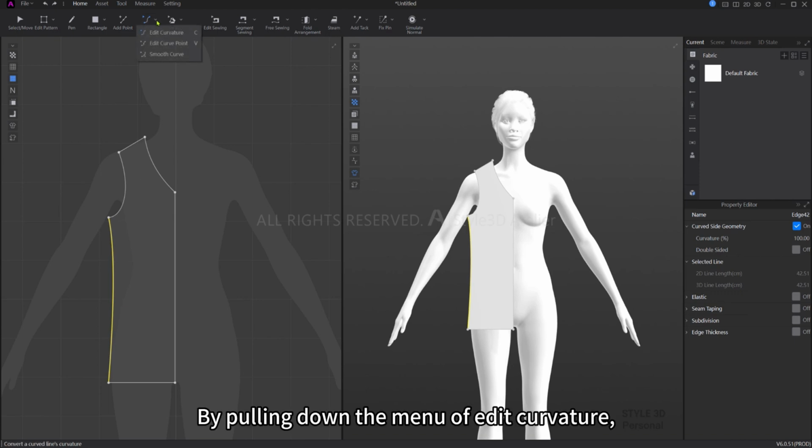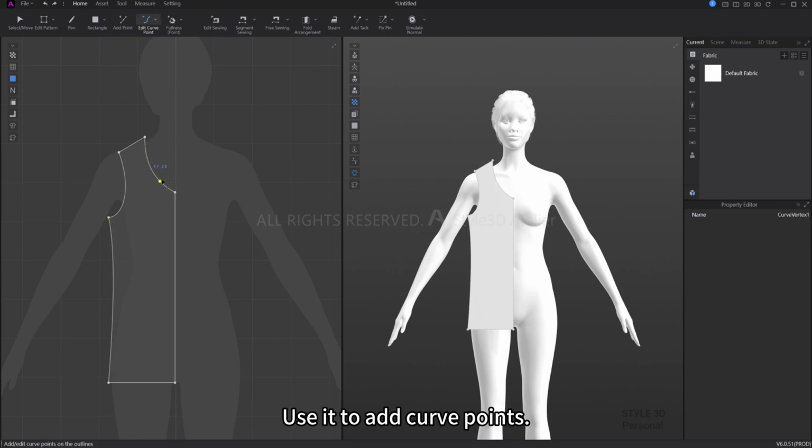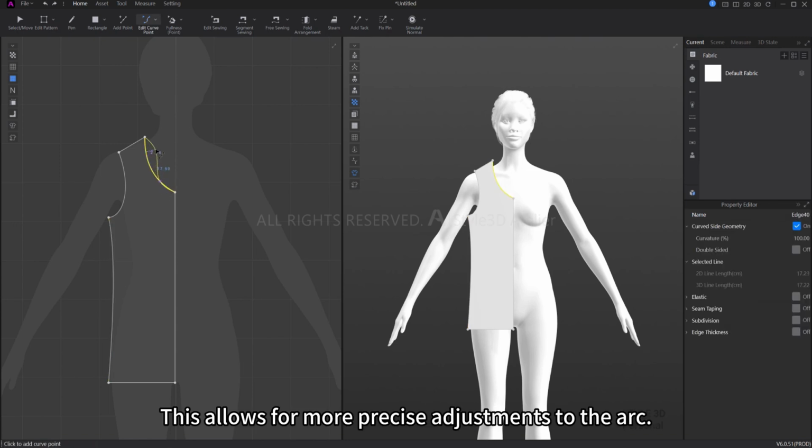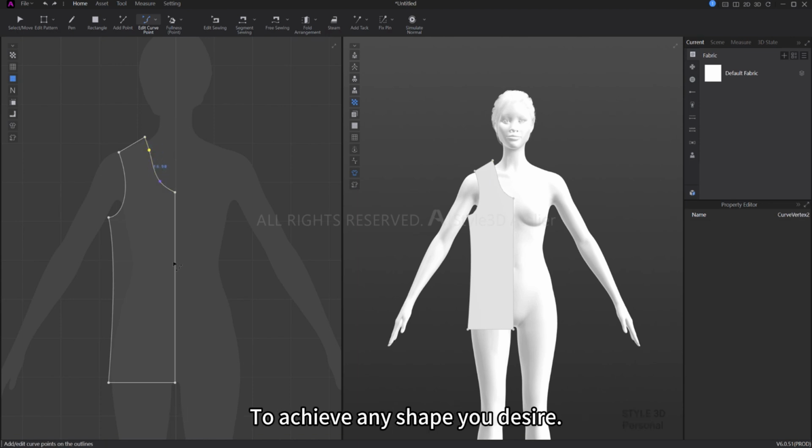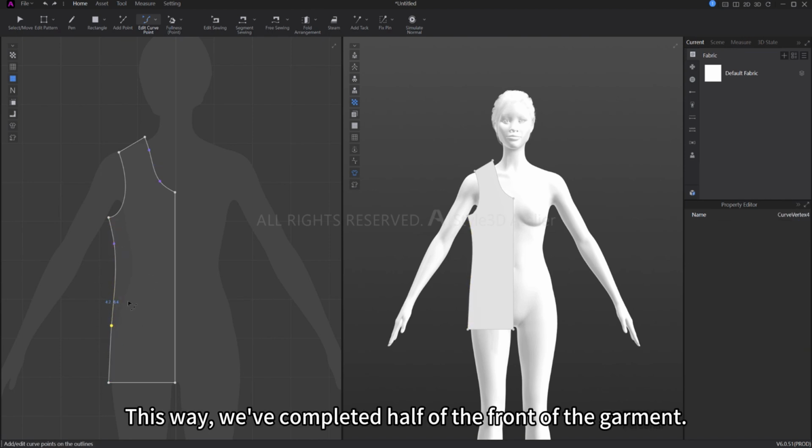By pulling down the menu of Edit Curvature, you'll find the Edit Curve Point tool. Use it to add curve points. This allows for more precise adjustments to the arc to achieve any shape you desire. The shortcut key is V. This way, we've completed half of the front of the garment.